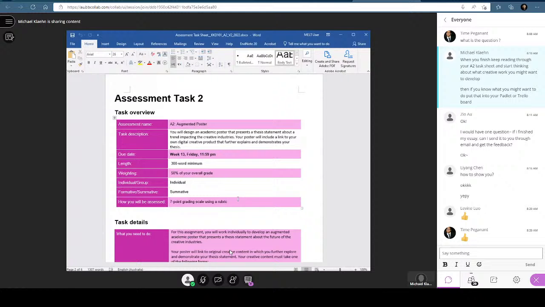Length is 300 words minimum. So that doesn't mean write 300 words and stop. It just means 300 words is the minimum of what is expected. It's 50% of your overall grade, so it's a fair chunk, right? So if you're not doing very well in the first one, that's okay. Hopefully you can pick it up in the essay, but if you do have issues with that one as well, this one can help pick you up as well, which is good. Individual, so don't work together on it.